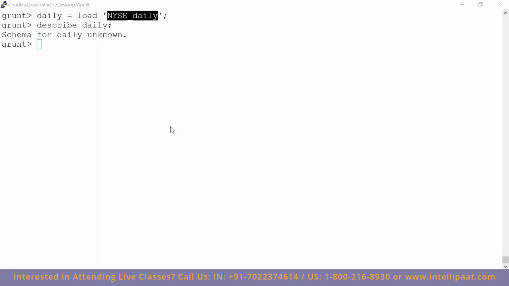That is the real advantage of Pig. And I think no other tools have this advantage. Very few tools have this advantage. I'm going to show you that. So now what I did, I just loaded the file called New York Stock Exchange Daily. It has like 8 columns. I did not even give the column names or data types or anything. And then I just said describe daily, and Pig tells me that the schema is unknown.